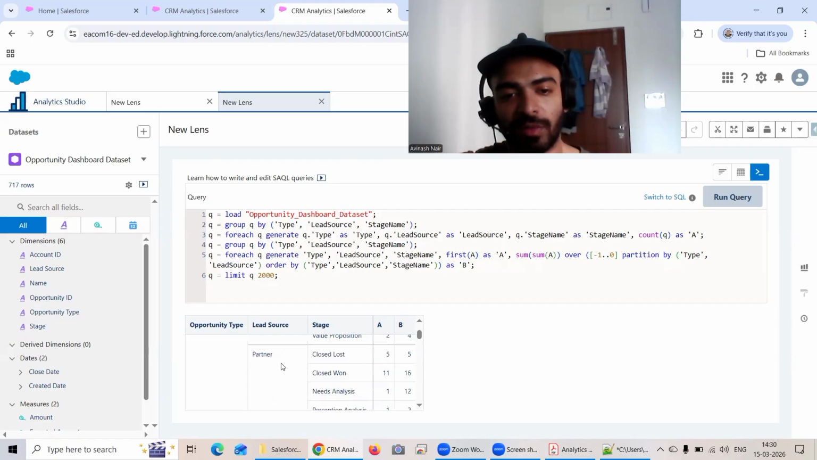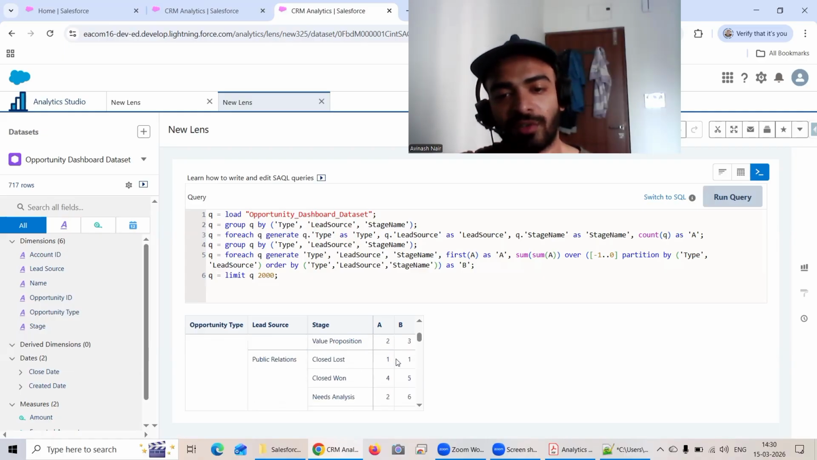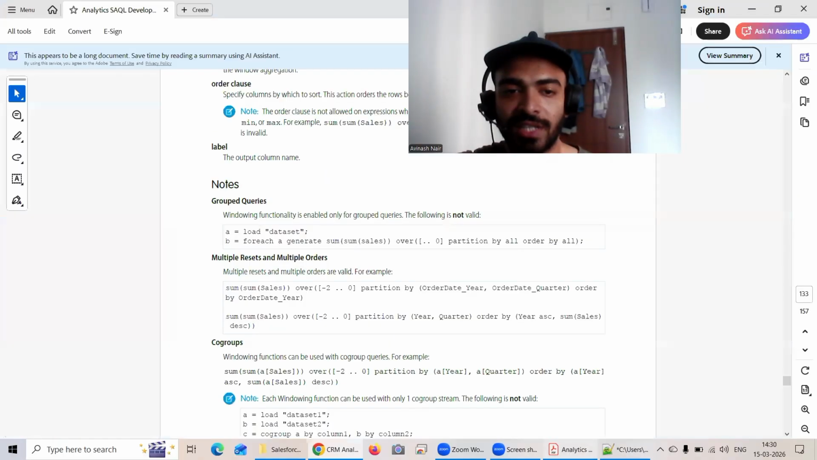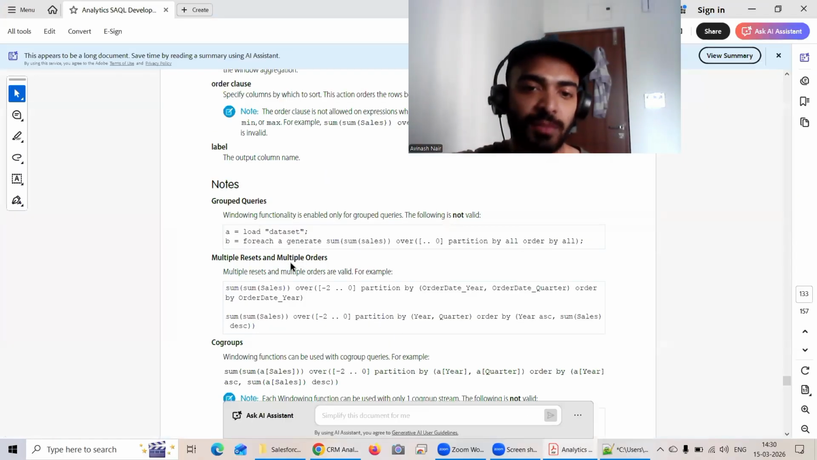Then similarly, if I go to the partner, still the opportunity is existing business. For partner, it is again starting from the beginning. Like here, for closer, it's showing 5. So for the next one also, for the closer, it will show the same value. It would not take the previous value into consideration. So that's the meaning of this. Yeah, we can do multiple resets and multiple orders.